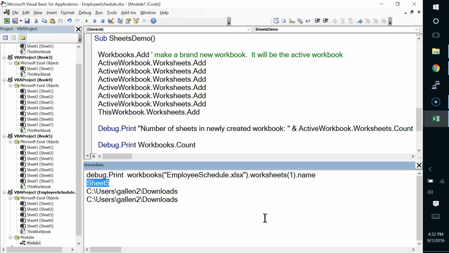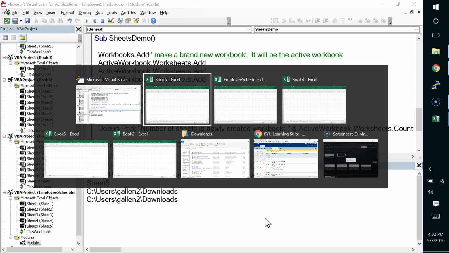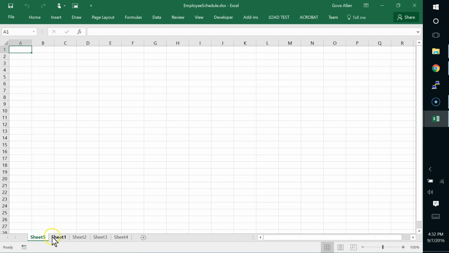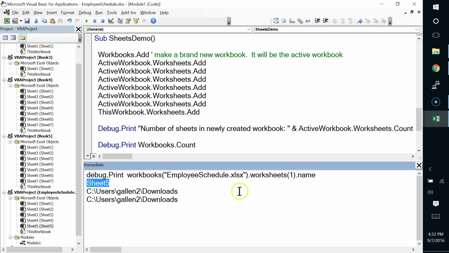Now, the order of the workbooks in the workbook collection is the order in which those workbooks were opened. The order of the worksheets in the worksheets collection is the order in which those worksheets are in the workbook. So the very first one is sheet number 5, and so that's number 1. If I move this somewhere else, it's no longer the first one. Now the first one is sheet 1. And so if I run this, it should tell me sheet 1.